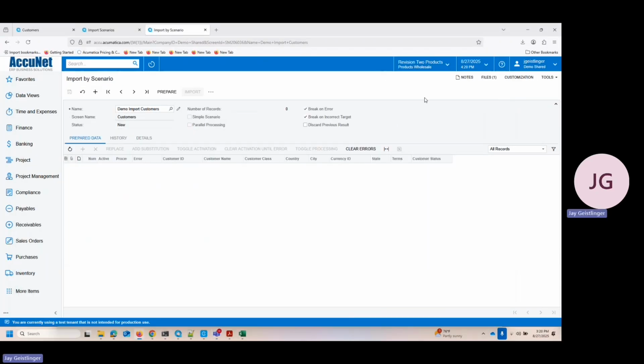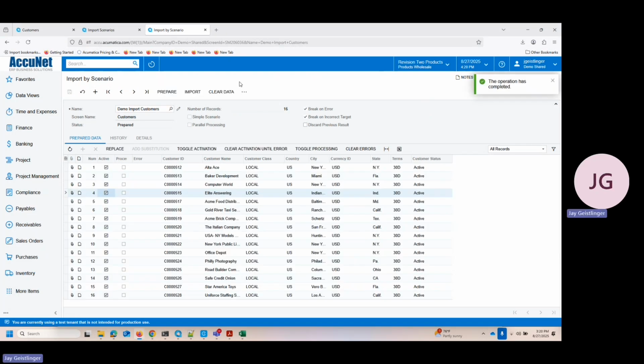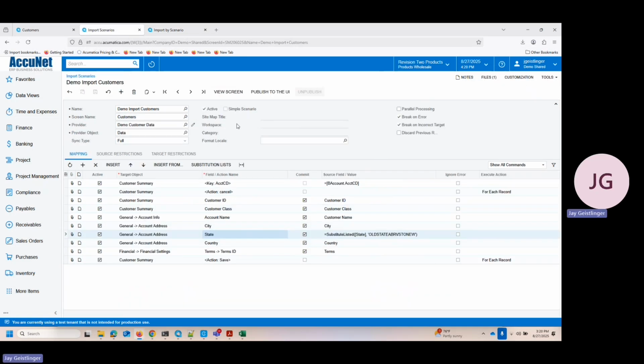I'm going to import the data because I've already assigned the file. And again, notice these state abbreviations are not what Acumatica expects. In the first session, we looked at a couple ways we could change it, but all of those ways would be a little tedious, and we'd have to do that every time we did one of these extract files. So we're going to use something that we can't do from here in the import by scenario, but which we can do in the actual import scenario.